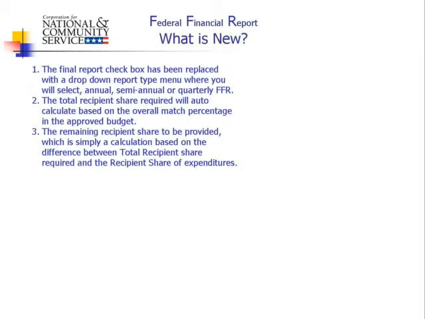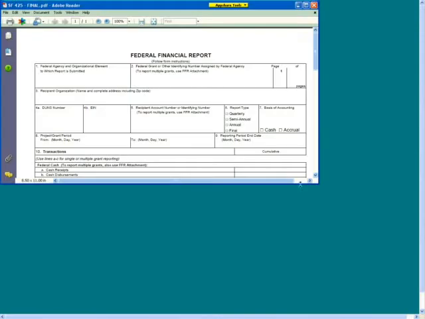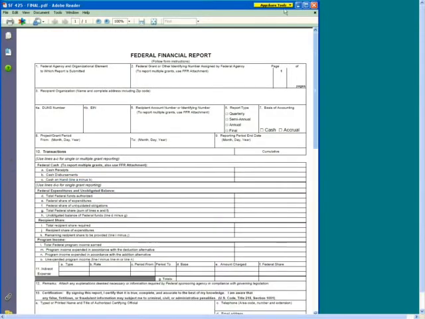Now for the meat of the FFR information. What new information will be collected and what has been removed from the FFR? There are 8 items of interest that I will go over with you right now. First, the final checkbox has been replaced with a drop-down report type menu where you will select annual, semi-annual, quarterly, or final FFR.